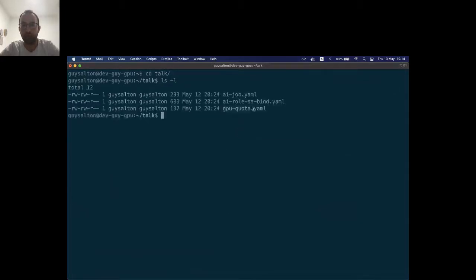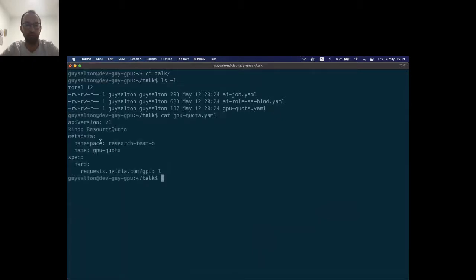So we already saw the GPU quota. This YAML defines the quota of GPUs, where I limit how many GPUs will be used by each namespace. I can then create a role, a service account, and a role binding.